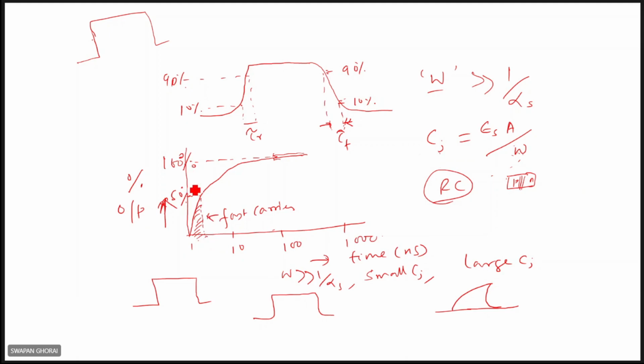But the remaining 50% is determined by the slow carriers, and over a longer time. These are the slow carriers over a longer period of time. They will provide a long delay before the output reaches the maximum value. You see, they provide the longer delay.